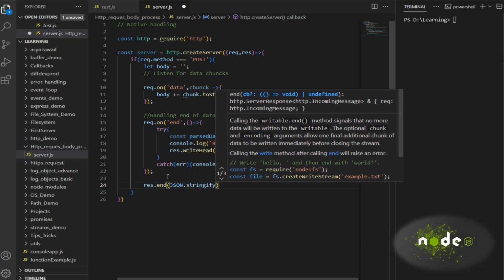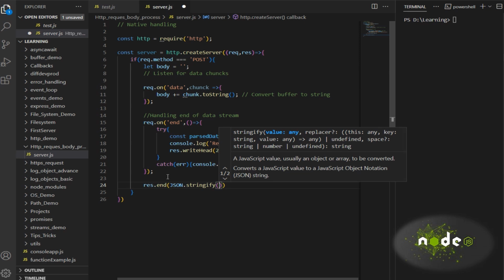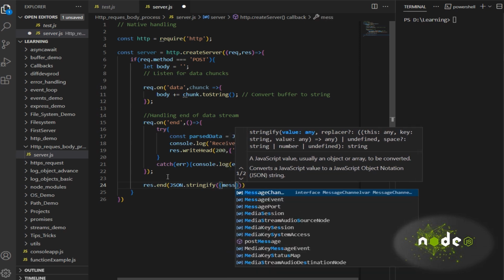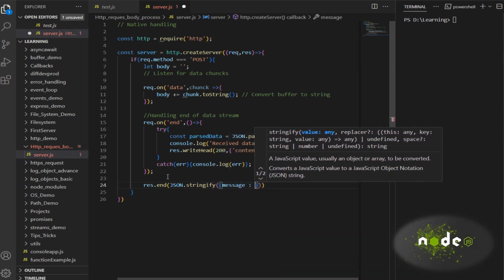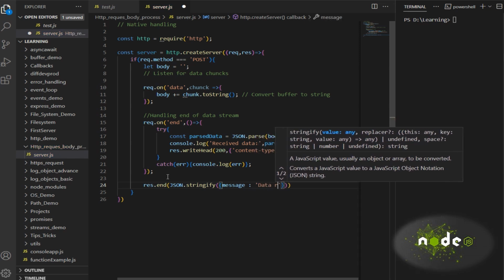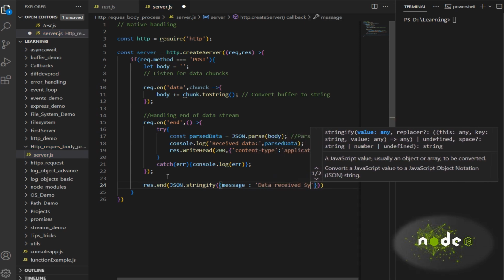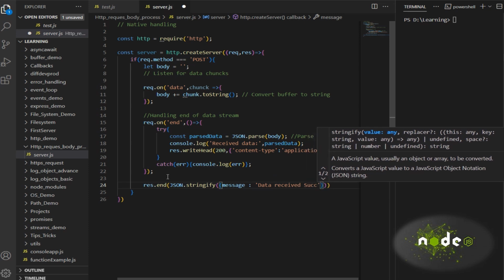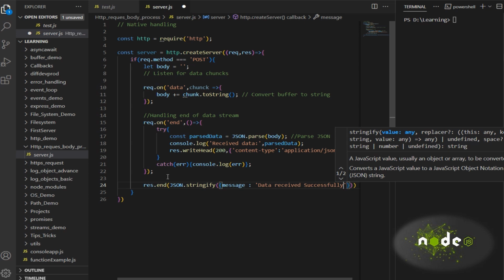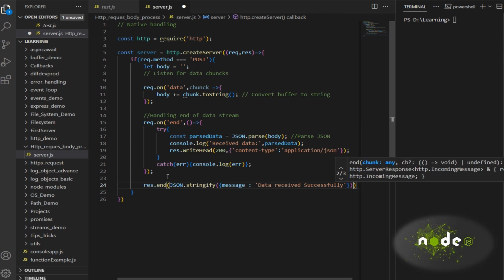JSON dot stringify of message colon, we will put data received successfully. Okay, data received successfully.